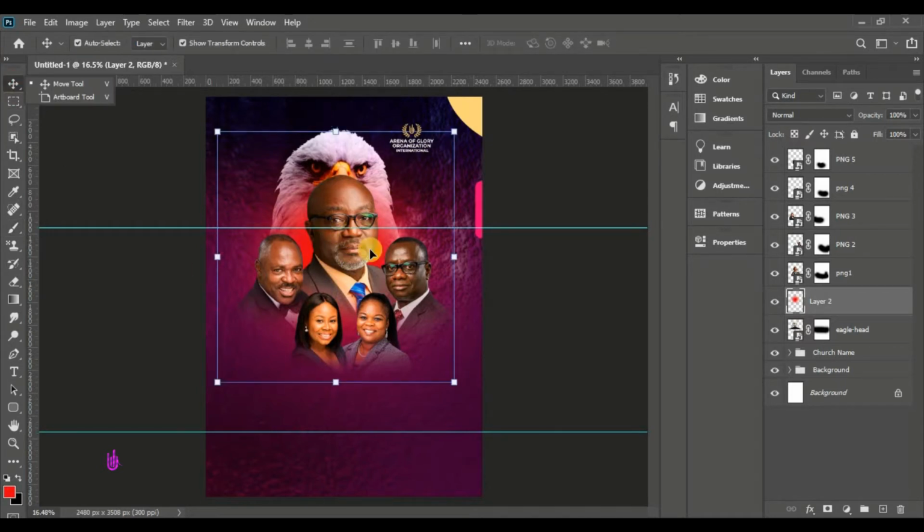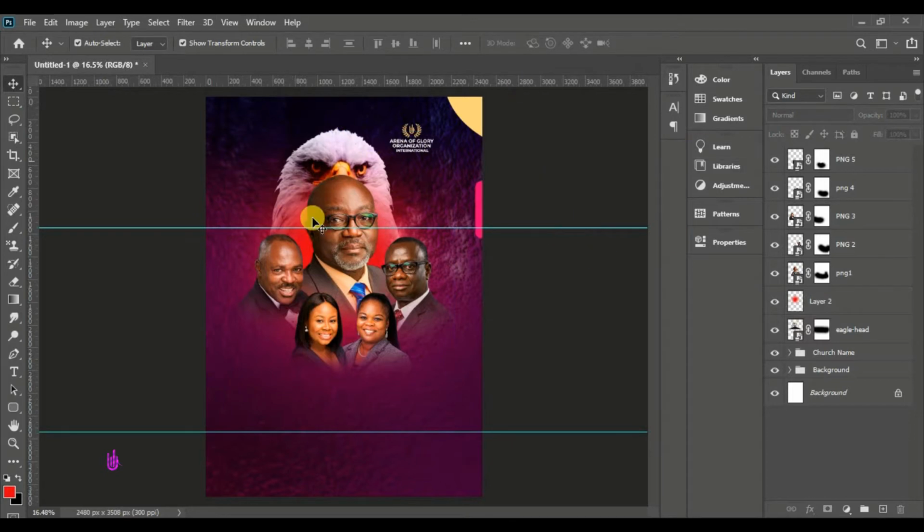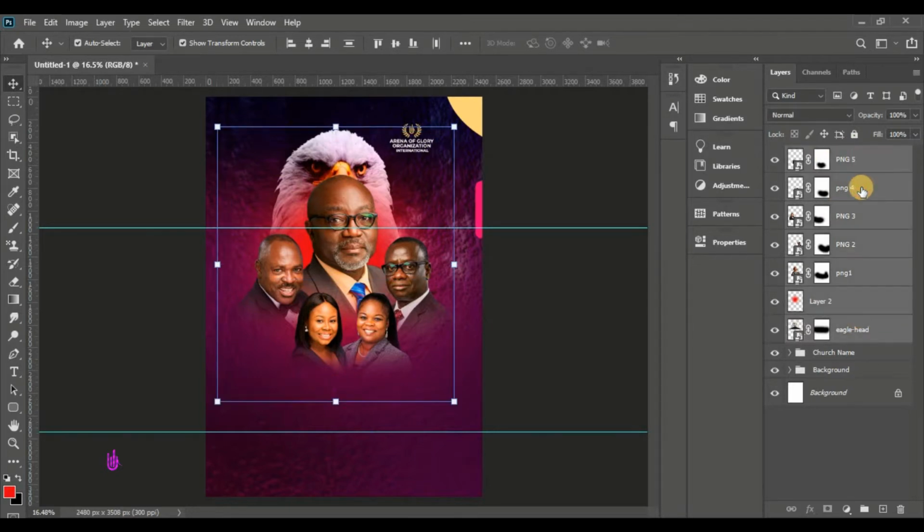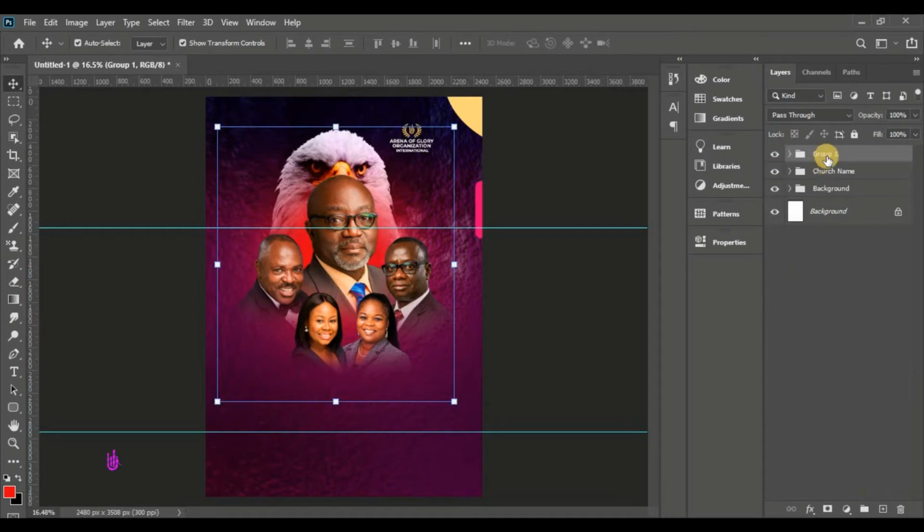Okay guys, so this is it. You take your move tool, just in case you made it smaller, you can always resize it to fit to the page to your liking. Okay, all right, this is it guys, just like that. So I'm going to then group the whole of this and name it our men of God.